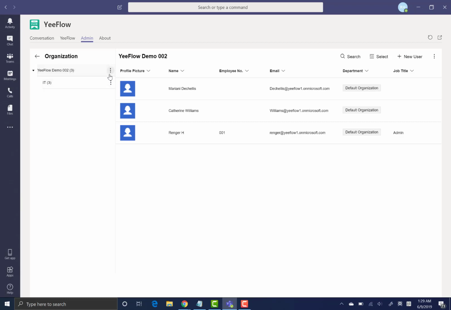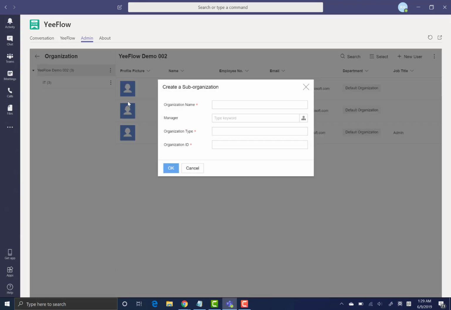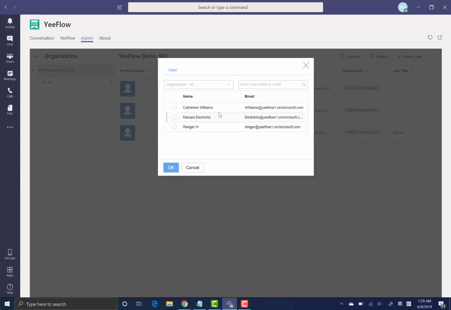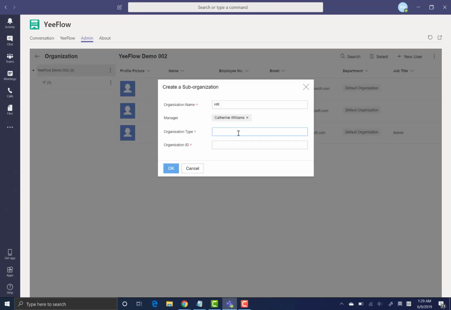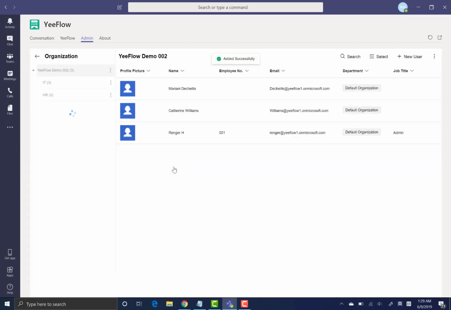You can actually add more departments based on your organization. For example, create another one like HR. Let's say Williams as the HR department manager, and it's DP. All right. You can add more, based on your organization.